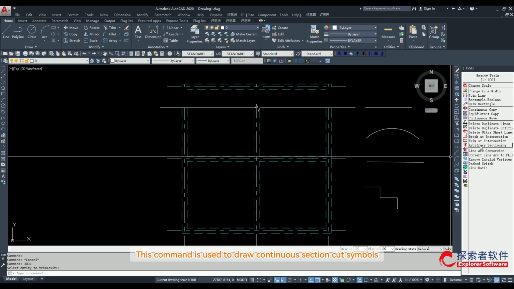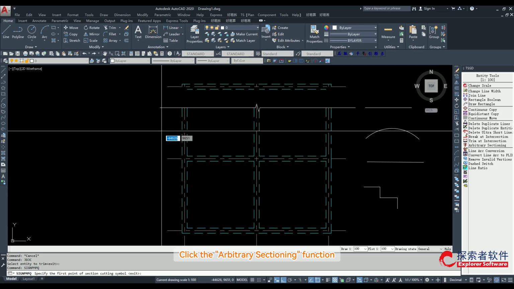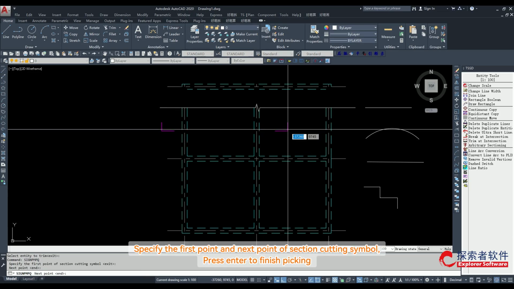Arbitrary sectioning. This command is used to draw continuous section cut symbols. Click the Arbitrary Sectioning function. Specify the first point and next point of the section cutting symbol.